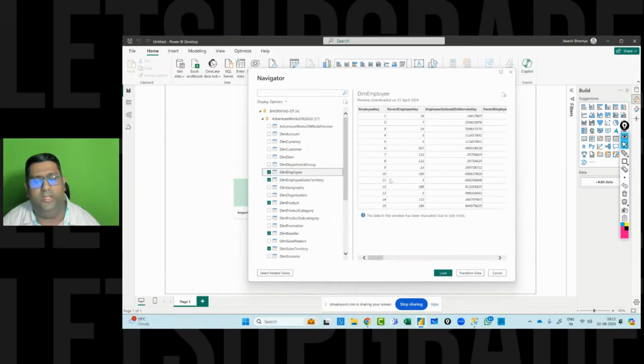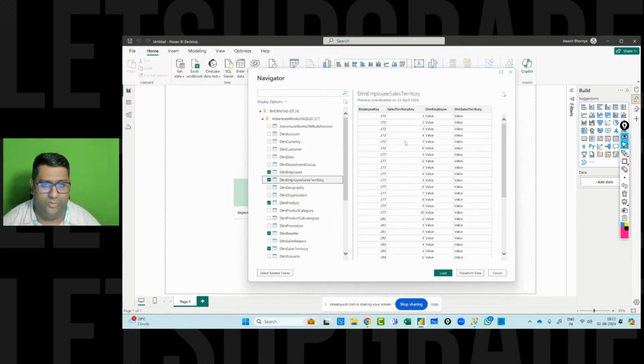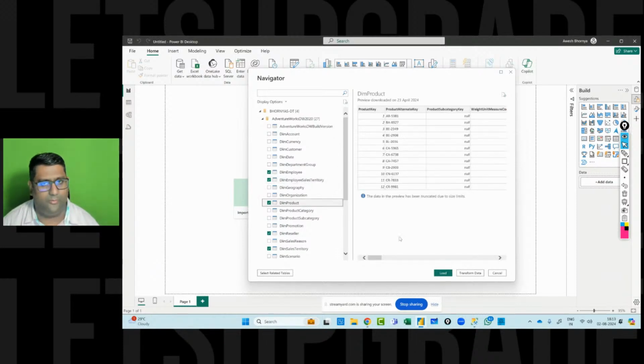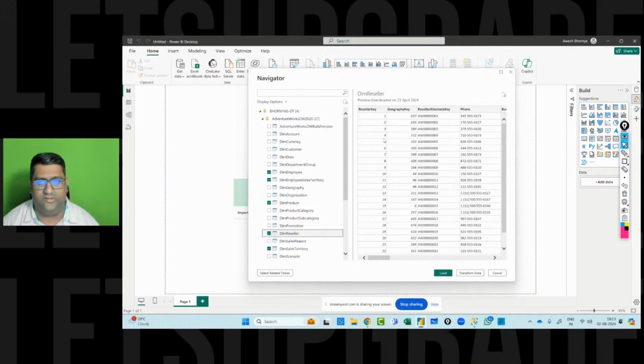The first one, DIM employee, has the employee table. The second one has the employee and the sales territory combination table. That means which employee is catering to which sales territory. For example, you have one of the employees catering to the Mumbai market, or Pune market, Ahmedabad market, etc. Then you've got DIM product. This is your product catalog or the product database. Then you've got the reseller. Reseller is basically the person who purchases from the company and resells it. For example, you've got Apple resellers, Samsung resellers, like that. So you have resellers for this particular company as well.